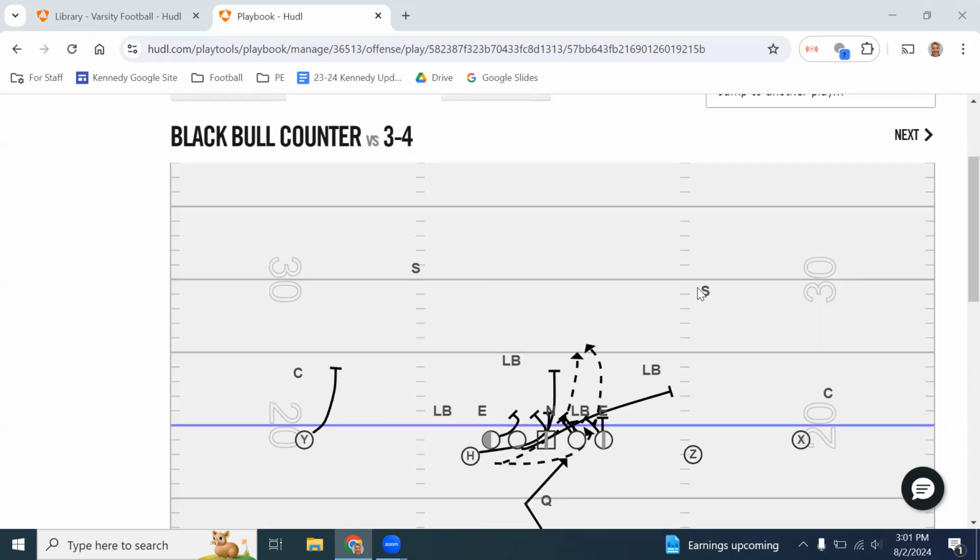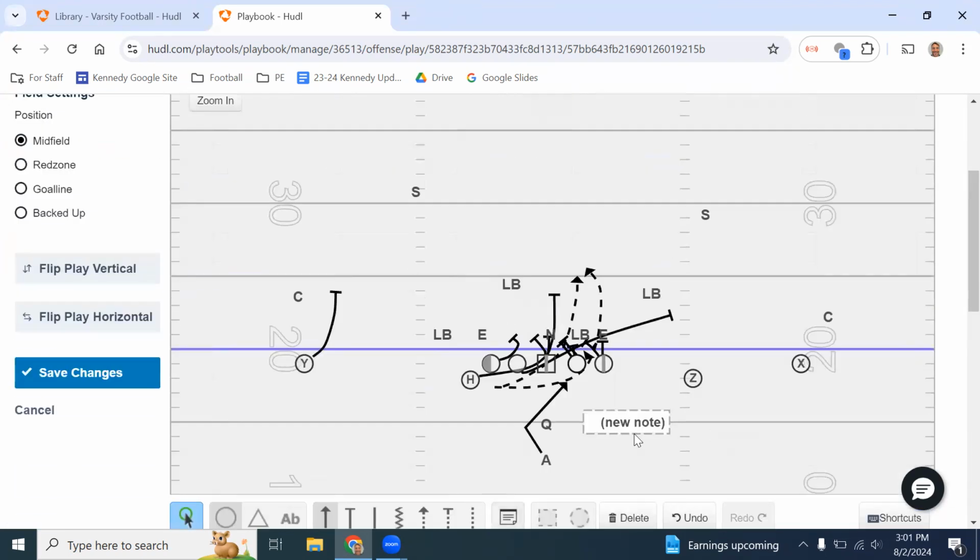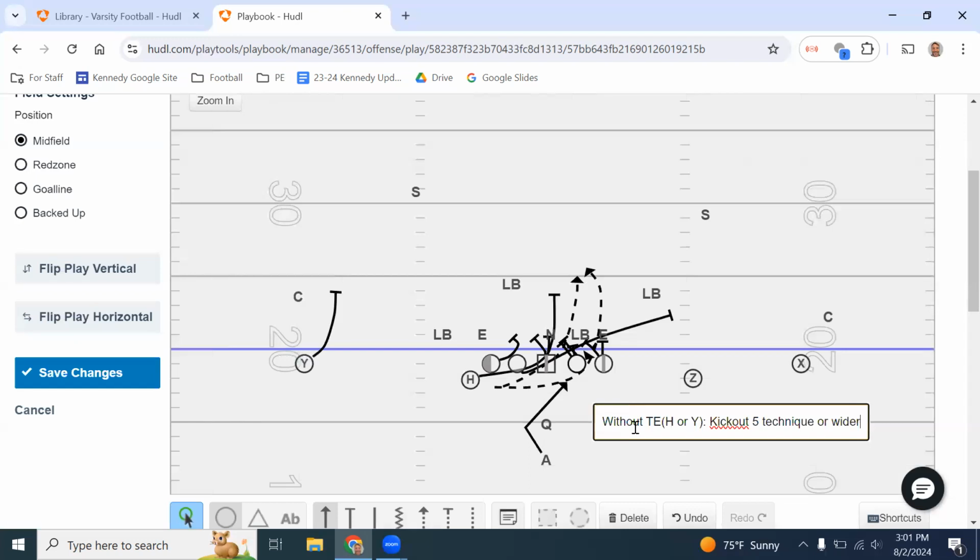So our rule, I'll put this in here as I'm talking, just so you can refer back to it. Without a tight end, or a Y, well, it doesn't even need to be a Y, it could be an H or Y, we kick out a 5 technique or wider. So the first guy outside the tackle is who we kick out if we don't have a tight end.